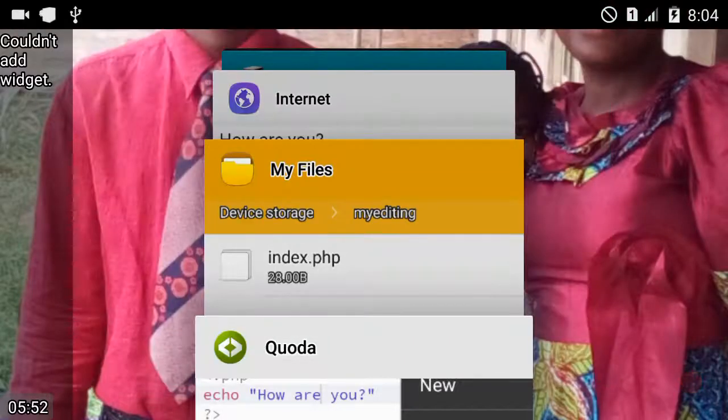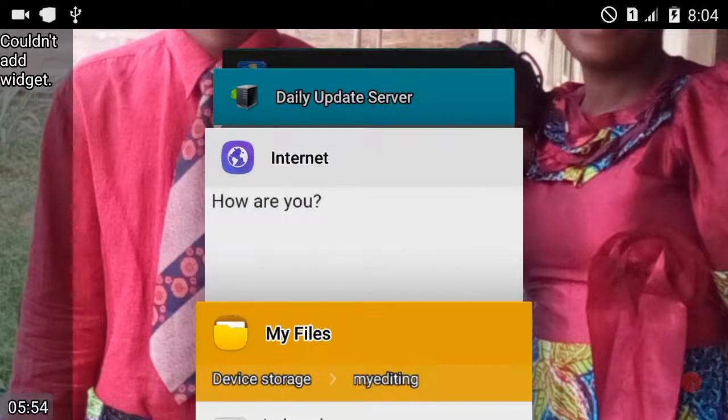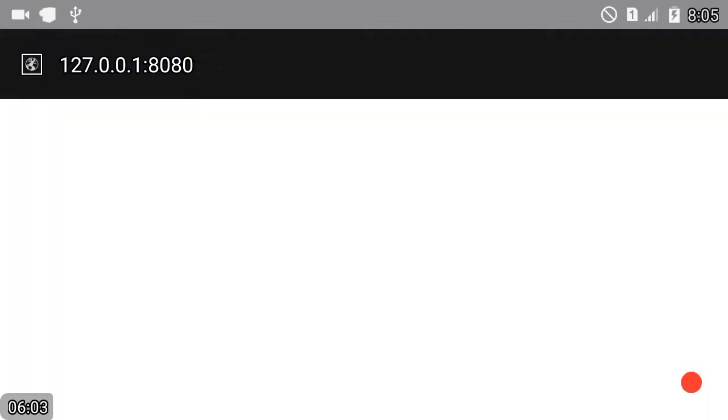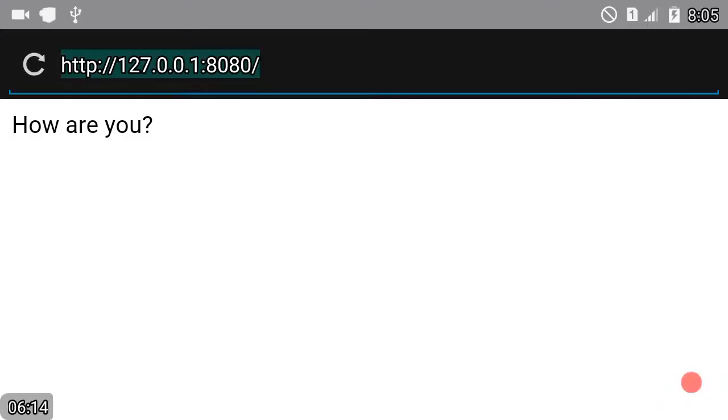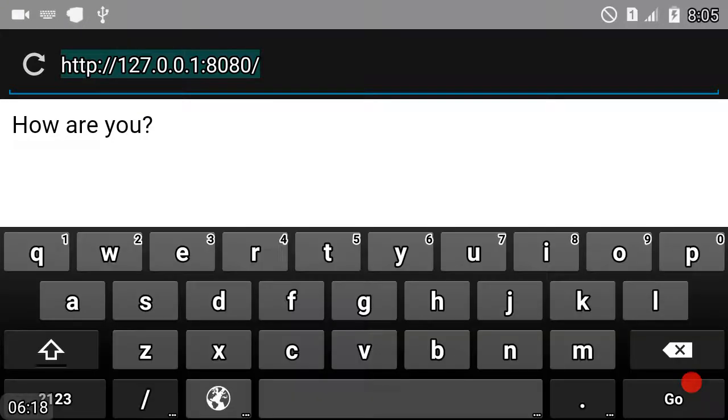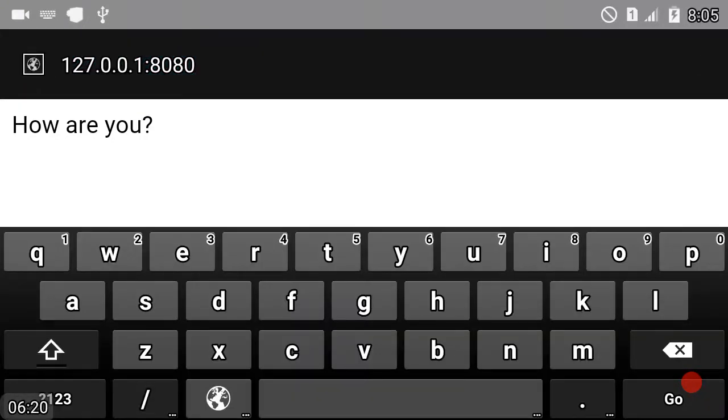Now just go ahead and open your inbuilt browser. This is it. See, it has shown what we wrote: "How are you?" The IP where you're editing on the phone is 127.0.0.1:80. So this is what we wrote in that PHP file encoder.